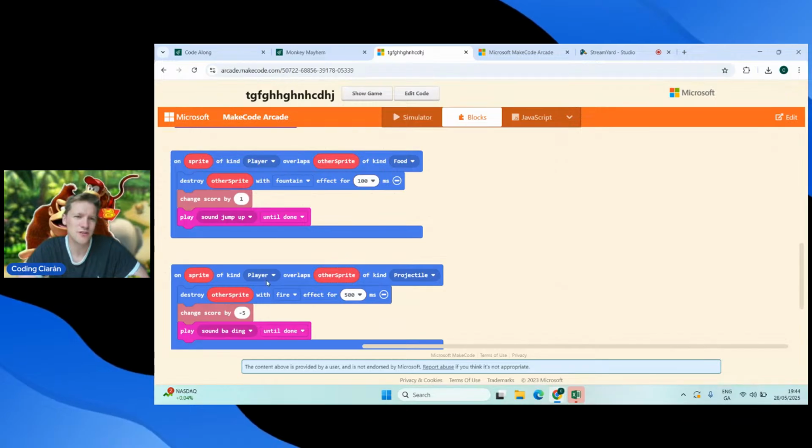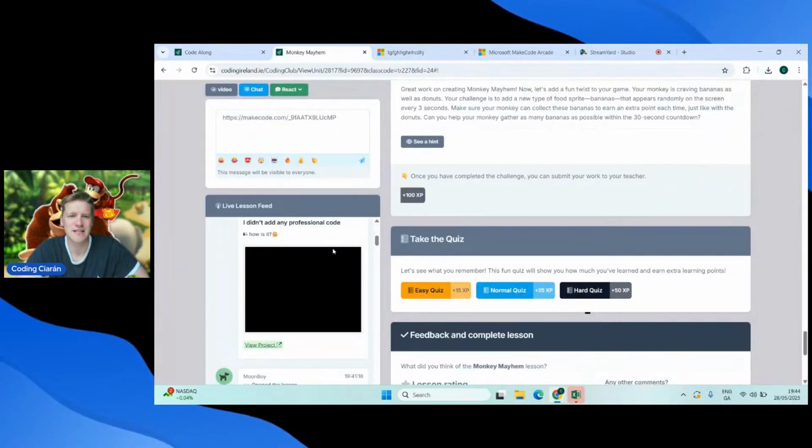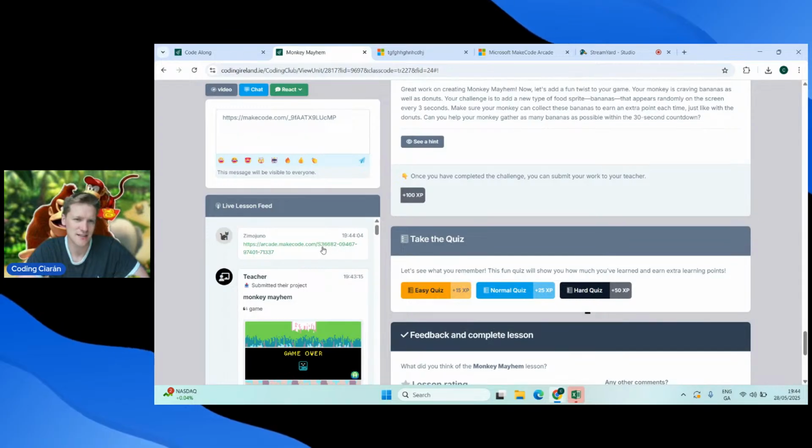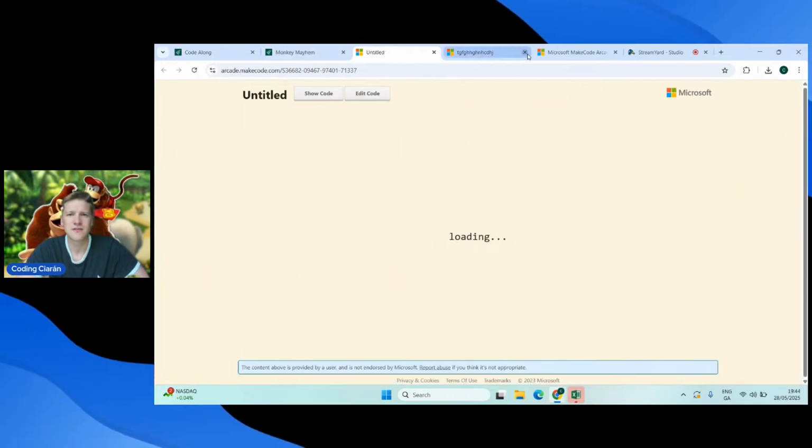Oh, I was wondering what was happening. Oh, that's really cool. You have something in here that if I touch it takes away from my score. I really like that, Stargirl. That's deadly. Zemo Juno, let's have a look at yours.